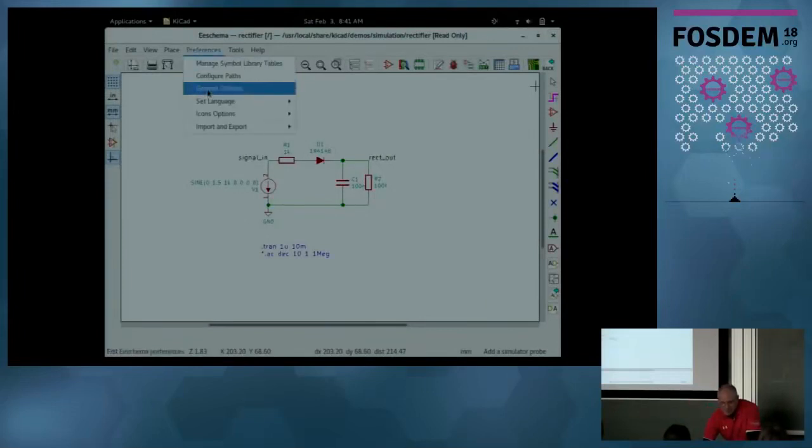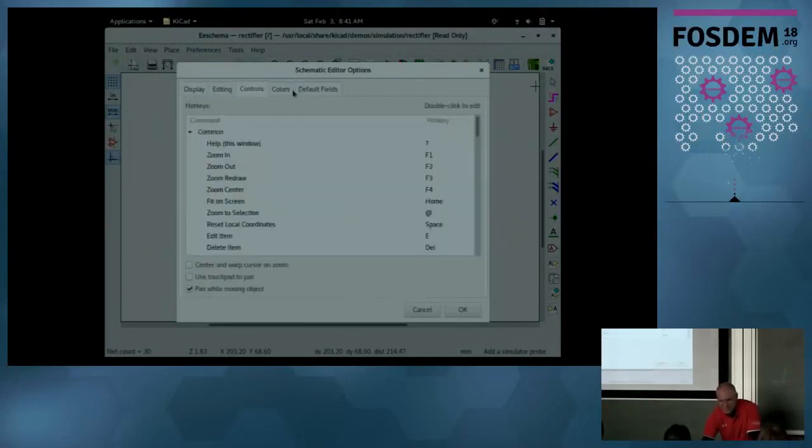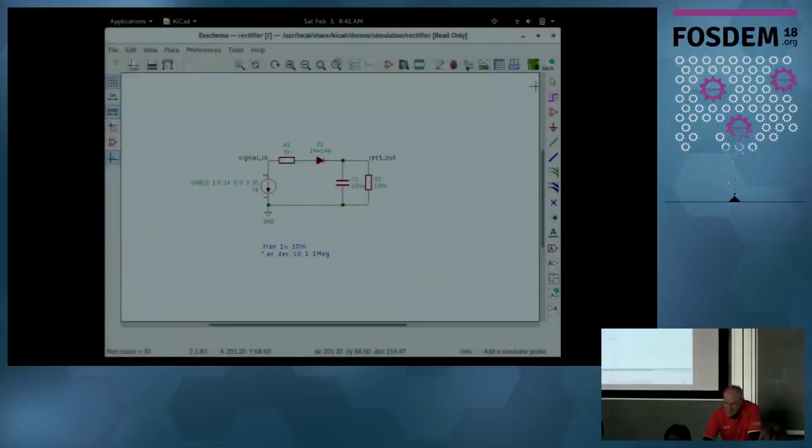We merged the options into a single dialogue. There used to be like 3 or 4 different option dialogues in KiCad. We've merged them all into a single option dialogue now. You can get to them this way. It makes life a little bit easier. It's handy. Some of the other things that are rather interesting here is we now have node highlighting.